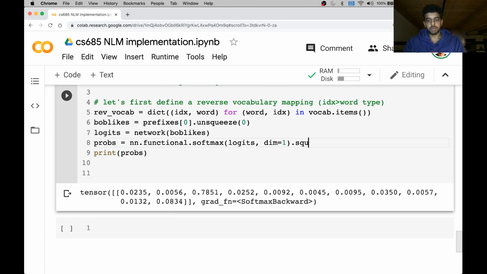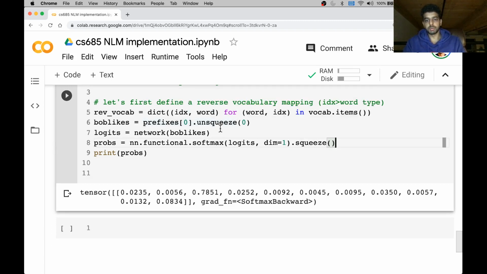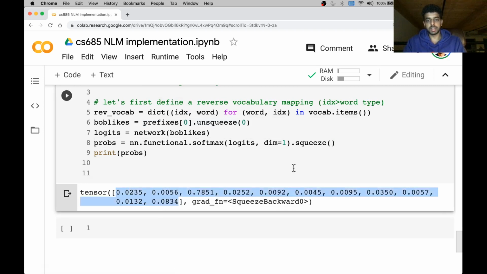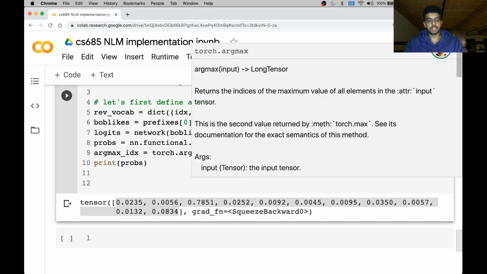And if you'll notice, this is also a 1 by 11. So if I want to flatten it, basically do the reverse of this unsqueeze operation, I can do squeeze, which gives me just a single vector. And now I can find the index that has the max probability, right? This is what the model is actually predicting. So I can write out the argmax index equals, just use the argmax function.